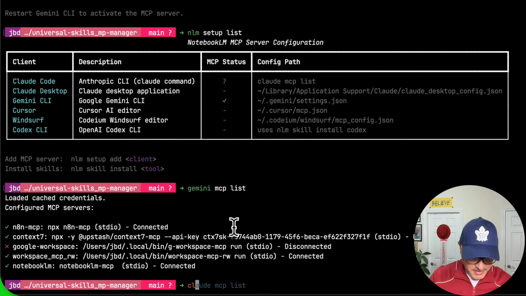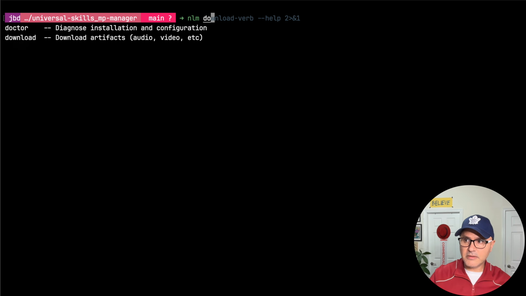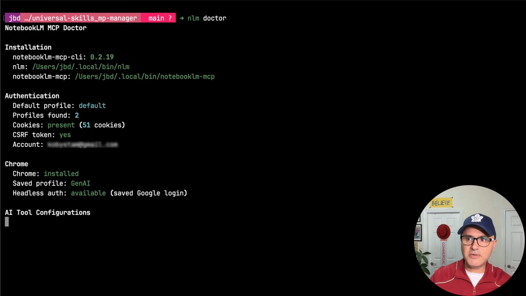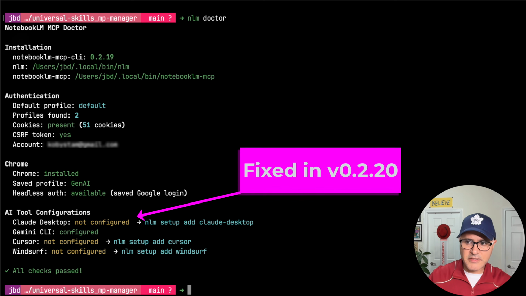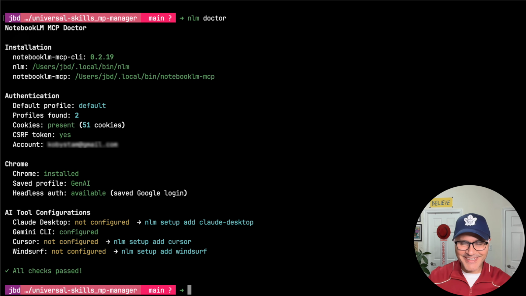And the last thing I want to show you is if things don't work out for you and you think you have an issue, just like many other tools, we have nlm doctor. It checks the installation and the configuration, making sure everything is correct. You can see here it's running and it's validating I have everything. And it's not sure about Claude Desktop, so we need to fix that, obviously. Pretty cool, right?